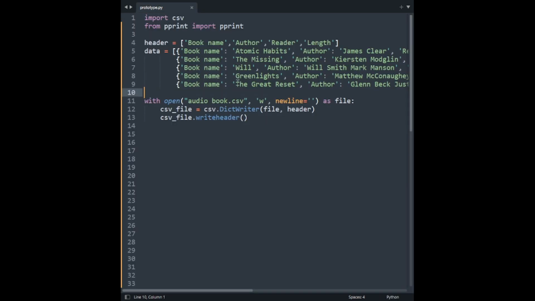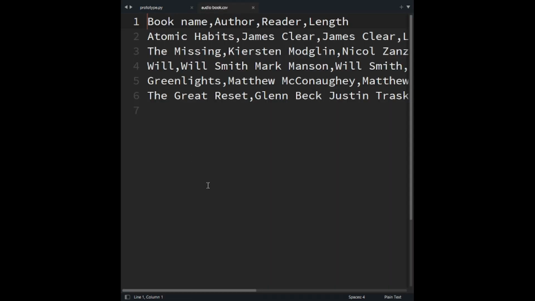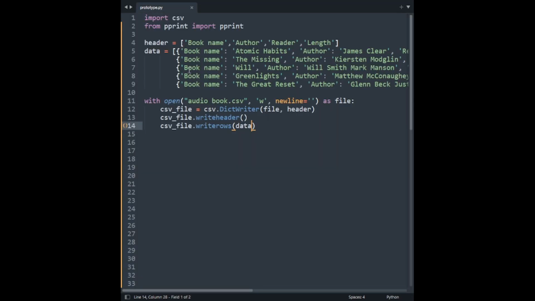Okay, what if we don't have a list, we have a dictionary? This time, we don't need to convert the list into a dictionary because we already have it. So we just need to write it to the file. What we need to do is csv file dot writerows and then specify the data. That's it. If we run our code and bring the file, you can see the data has been written perfectly. So when you have the data as a dictionary, you don't need to convert it. We just write it to the file straight away.